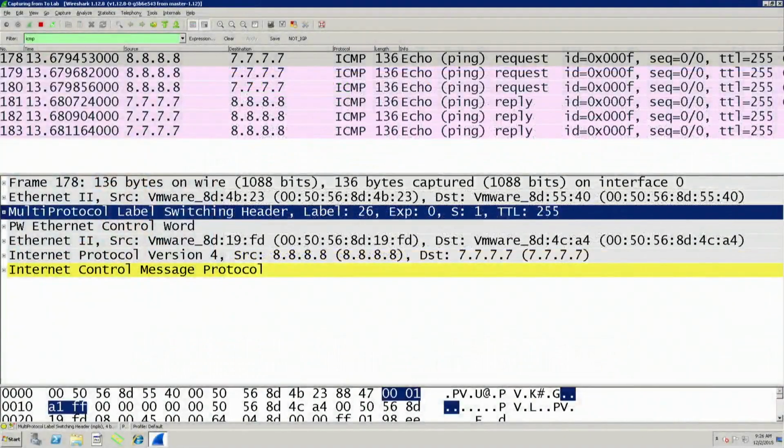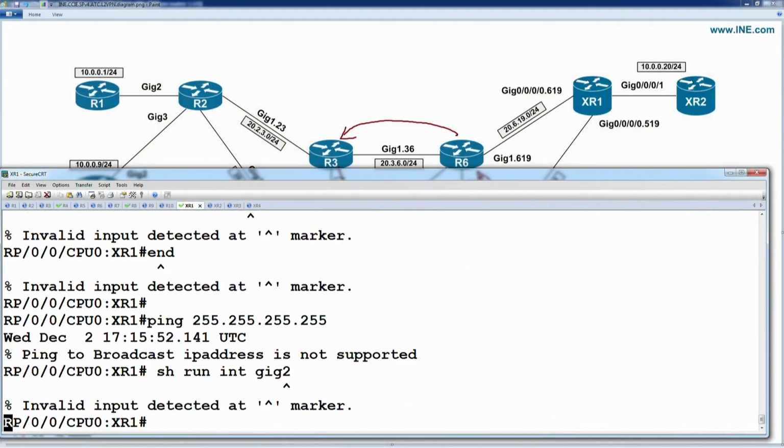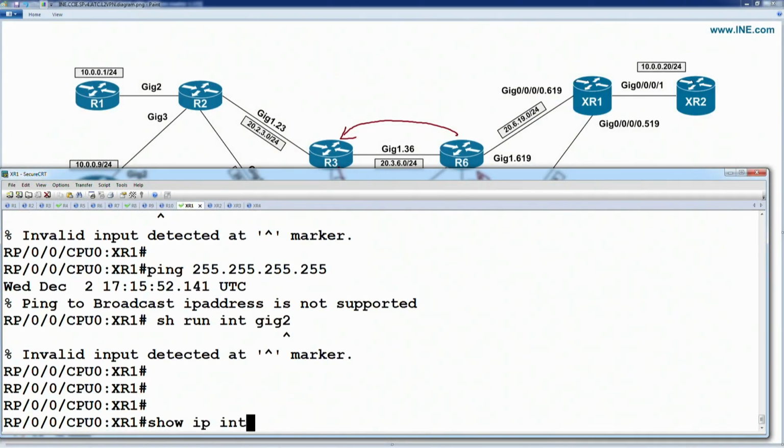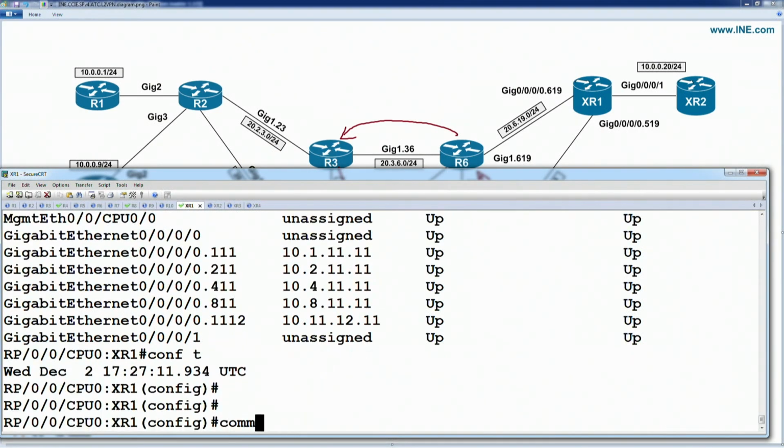And actually, we should be able to show that here. Let's disable, let's say, the link from 5 to 6, and then the traffic should route through XR1. And let me make sure XR1 actually has this correct config. Show IP interface brief, which right now it doesn't. Okay, so let me do a commit replace.